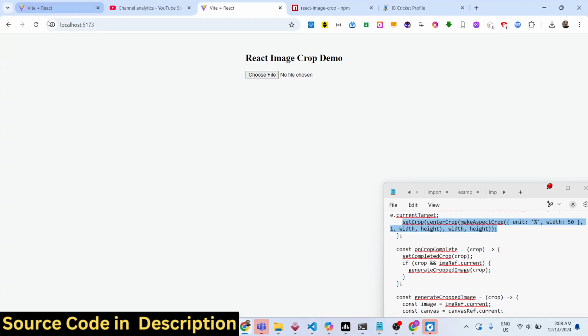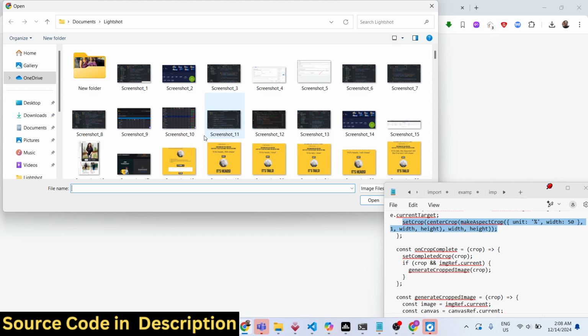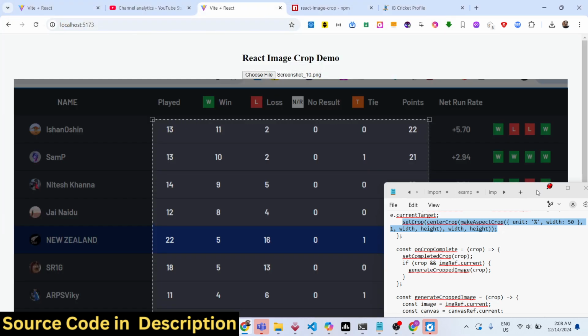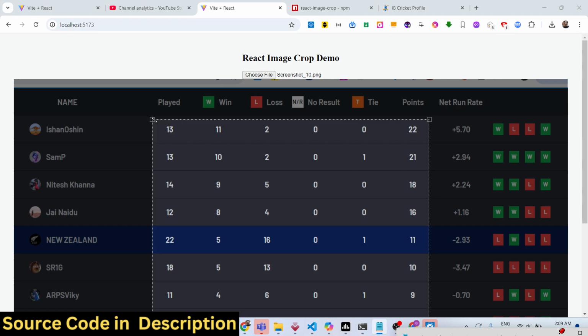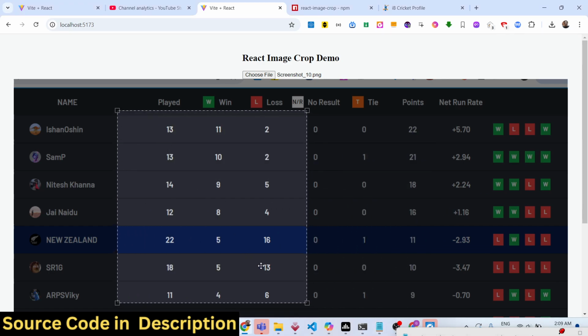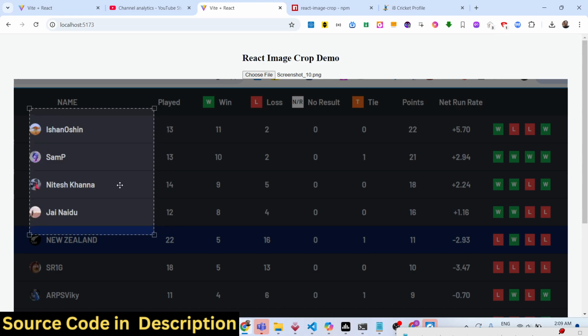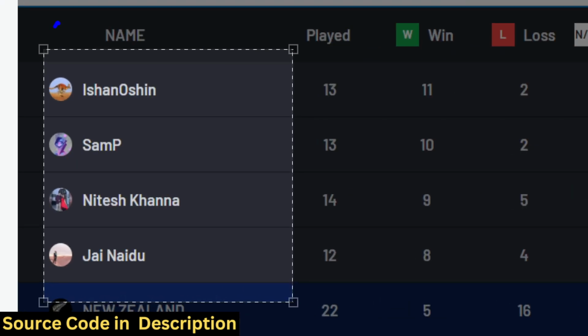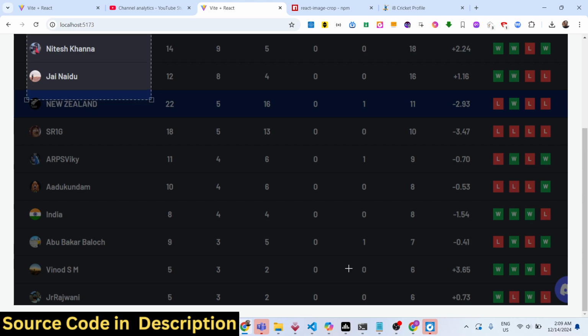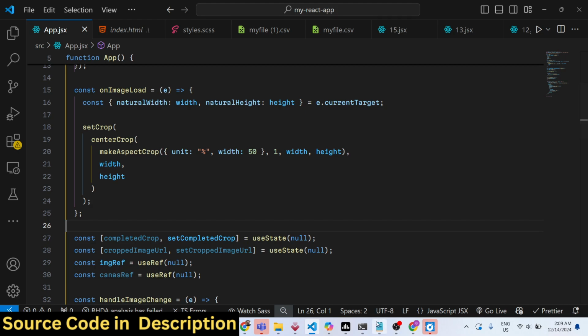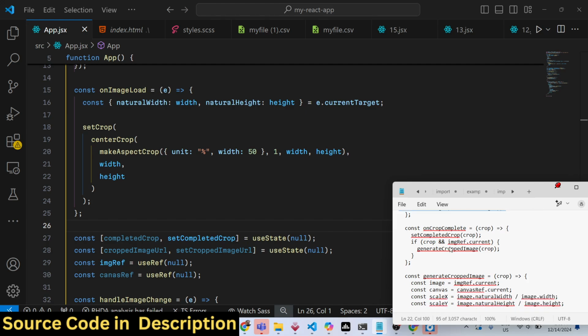If you try to refresh it and select the image file, you will see the controls will be there, and you can crop any portion of this image. Now I need to display this cropped portion automatically on the right hand side so that you can clearly see what we are cropping. To display that cropped portion, we can add the JSX part.